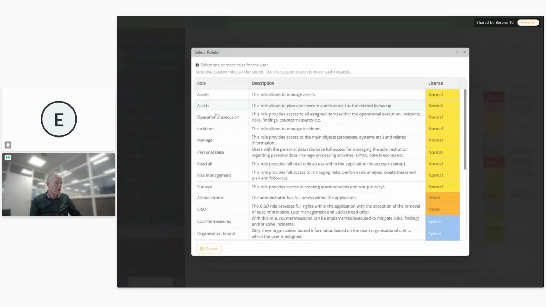We did some changes here as well, because previously we had a role that was called read only. And the description would state that it provides read only access, but to everything within the system. Now that specific role has been renamed to read all. So it's more clear that when assigning this role, a user can read all the information within the system.